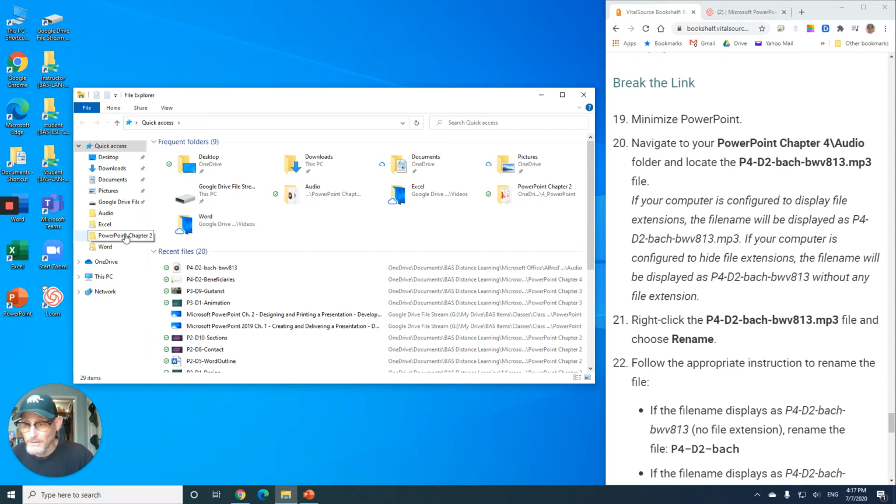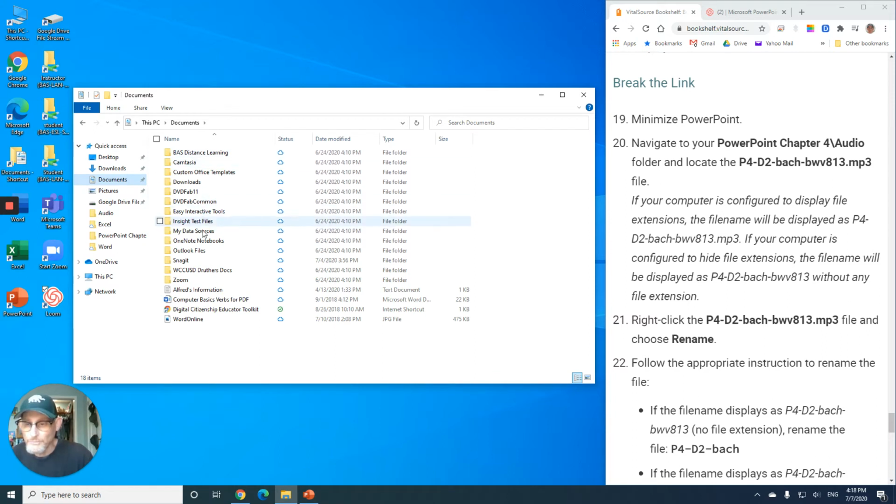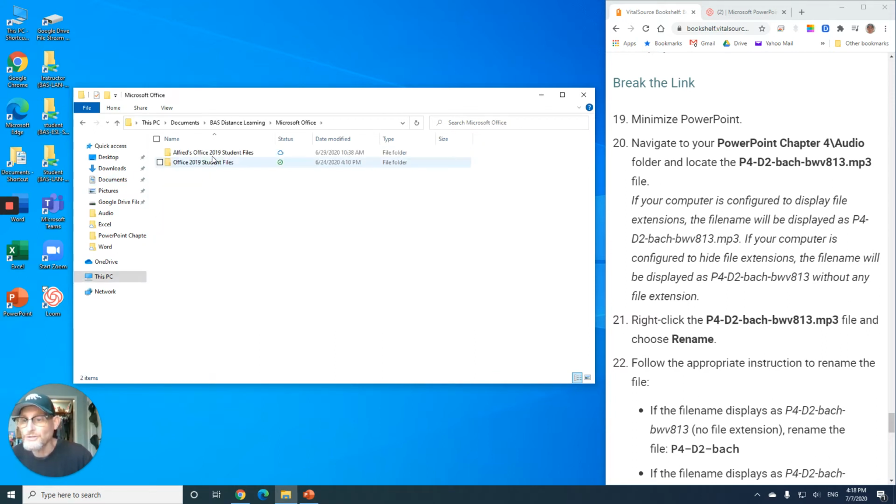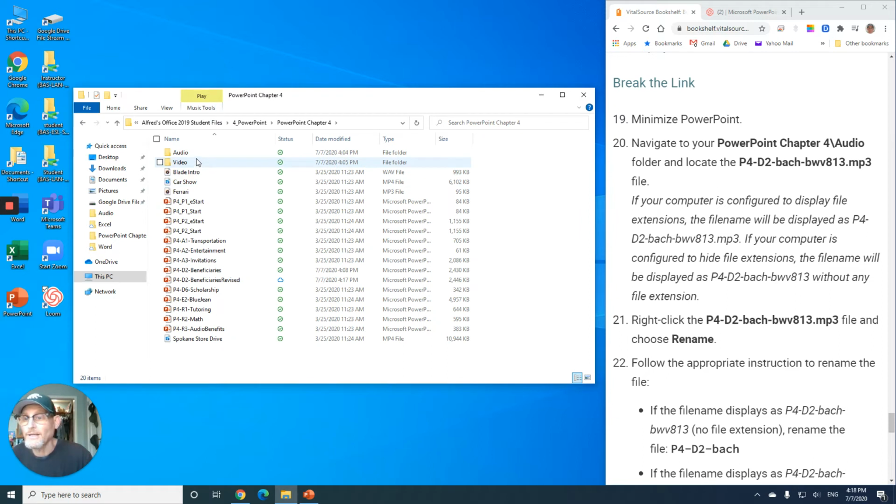And if you're lucky on the left-hand side, you might have PowerPoint Chapter 2, but you probably won't. So I'm going to click Documents. You might see your Office folder in here. I don't, so I have to go in a couple of folders. Now I'm at my Office folder, PowerPoint, Chapter 4 of PowerPoint, Audio.